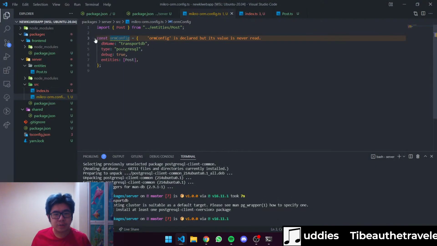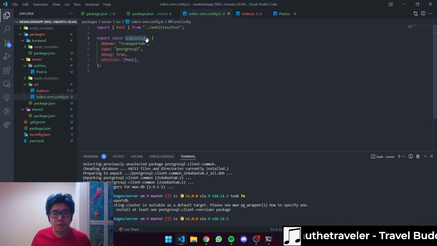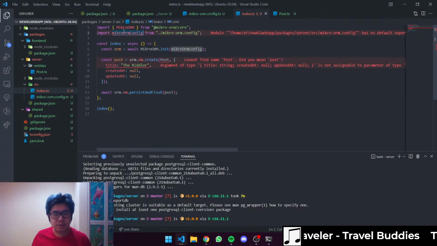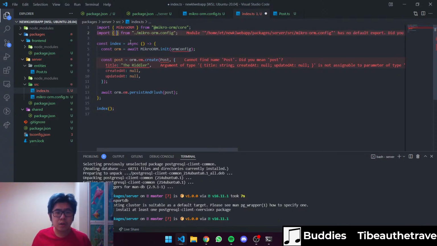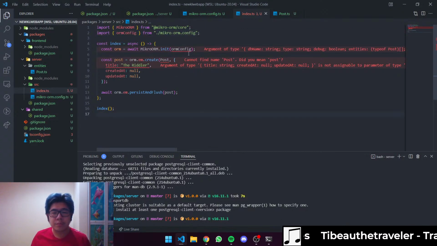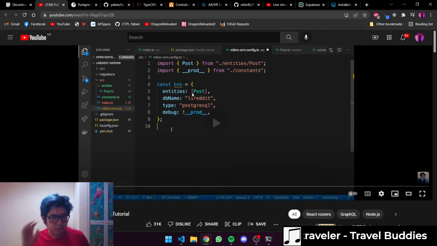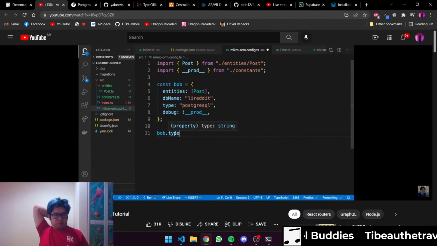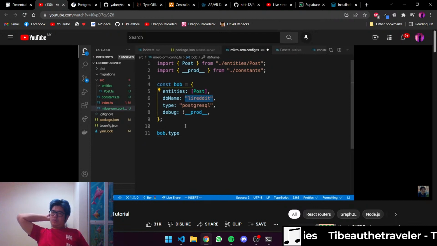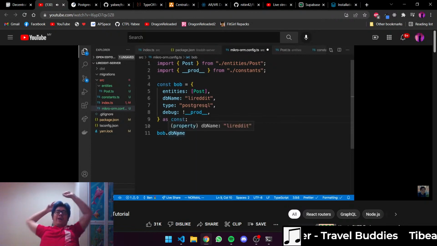I know I should export it. MikroORM config. Is if I say bob.type and I hover over it, you see what the type of that is? The type is string. But we don't want this to be type string. We actually want this to be type LeReddit, and we want this to be type PostgreSQL, right? If I said dbName, you see how this is a string too? So one way I can do that is by casting this to a const. And if I hover over the dbName, see how the type changed?